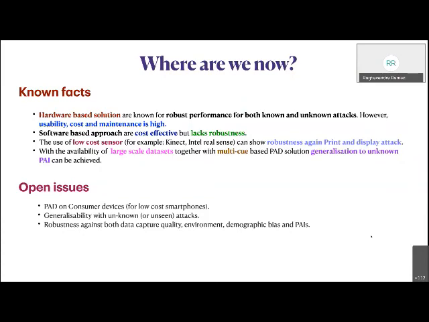When it comes to smartphone-based technology, the computation resource is limited, we cannot use additional hardware, we cannot use additional cues, so the challenge of presentation attack remains as it is, and so does the generalization to unknown attacks. When we talk about attacks, it is always a cat and mouse problem. We provide a solution, there comes a new attack.